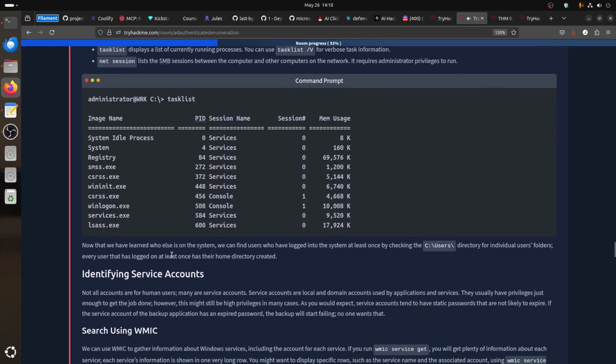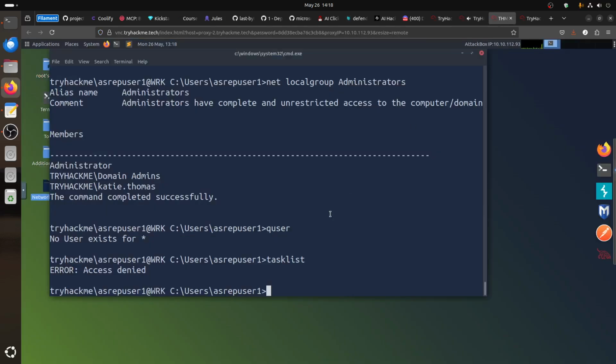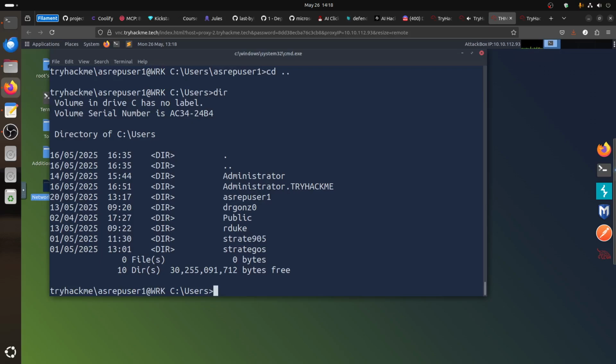Now that we have learned who else is on the system, we can find the users who have logged into the system at least once by checking the C:\Users directory for the user folders. So you want us to, access denied. Why did you tell me to do tasklist when you tell me access denied? Let's see who's here. So we have the list of directories. So this is the users that we have.